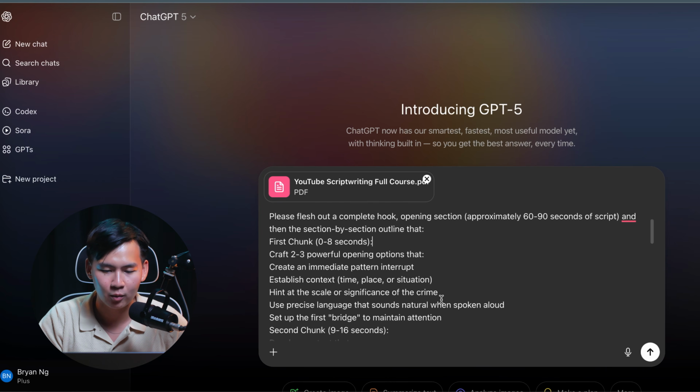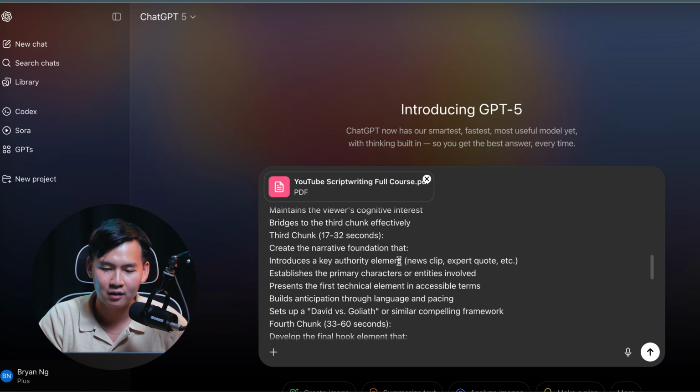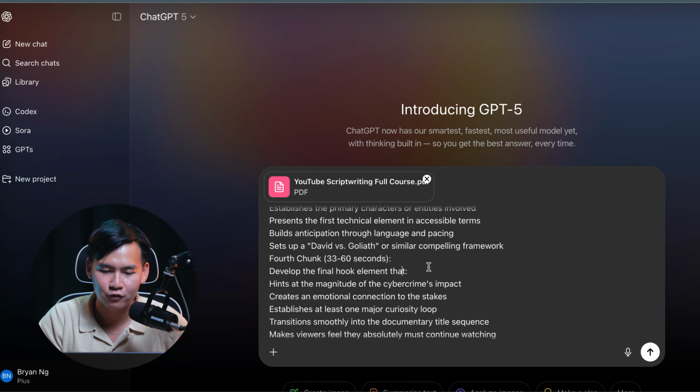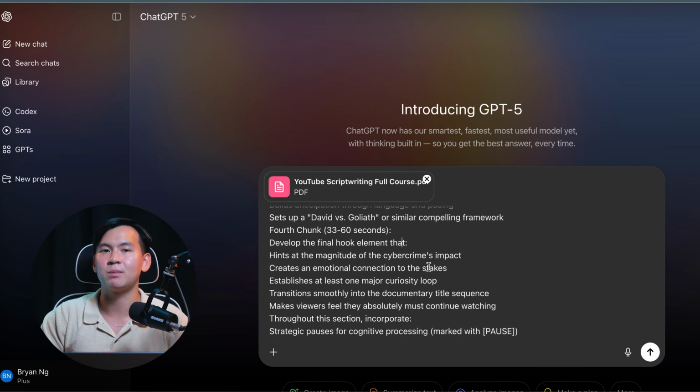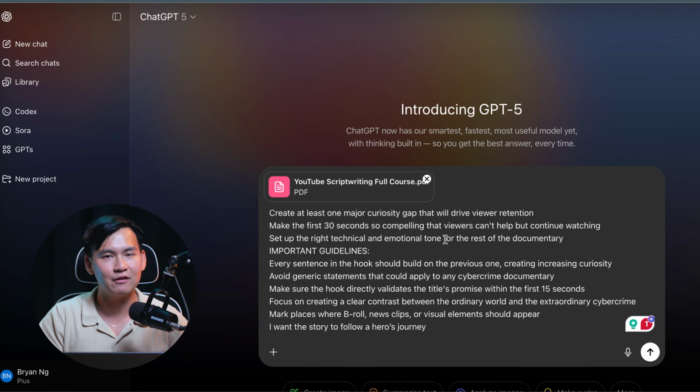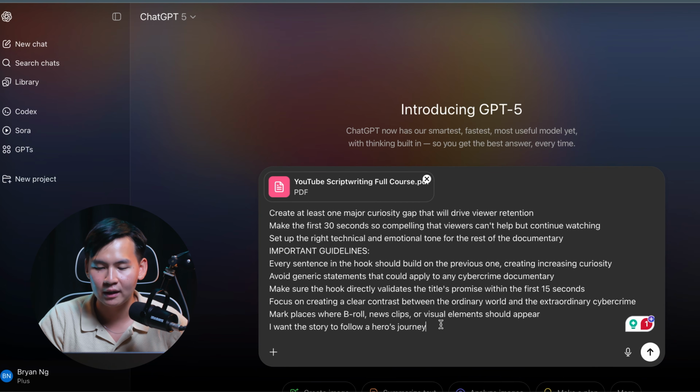And in terms of the hook framework that I give it, I tell it to write in chunks. So I write the first chunk, the second chunk, the third chunk, and the fourth chunk here, right? With each chunk having a specific purpose in the hook, because the hook for writing documentaries is a little bit different from writing hooks for educational videos. And then I give it certain information on certain guidelines to follow, and I want the story to follow a hero's journey. So let's see how ChatGPT 5 performs.